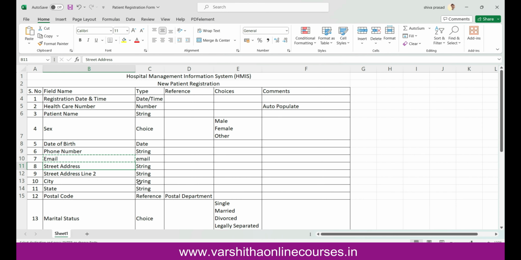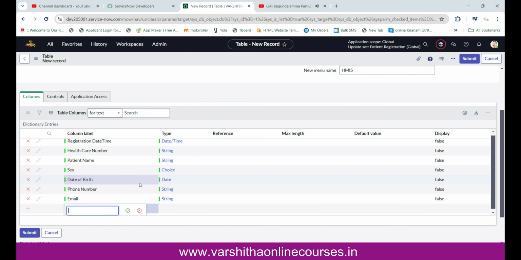That's enough. And the next one, street address. And now you can see we have different types of conditions there.